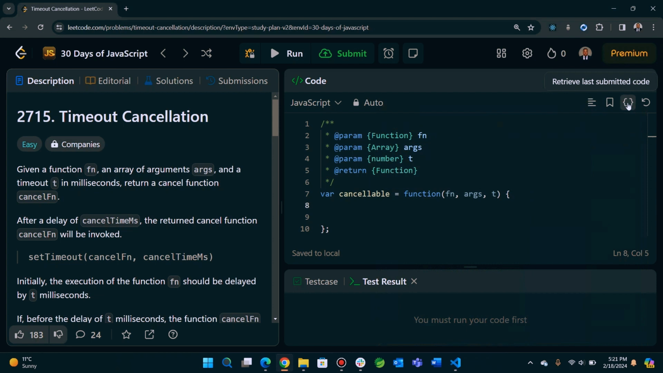Hello guys, and welcome to today's video where we'll try to solve one of the problems for the 30 Days of JavaScript challenge. So today's problem is Timeout Cancellation. Now let's go ahead and read the problem statement.